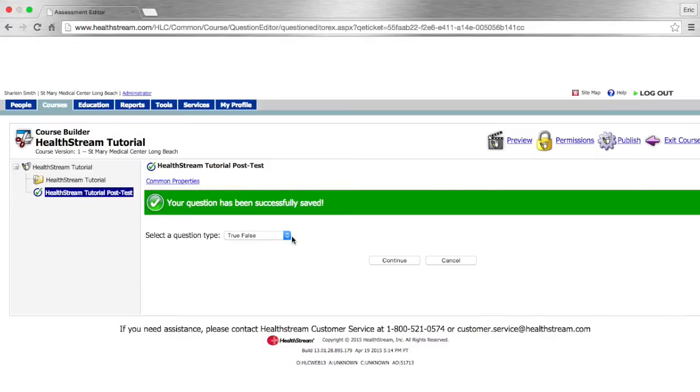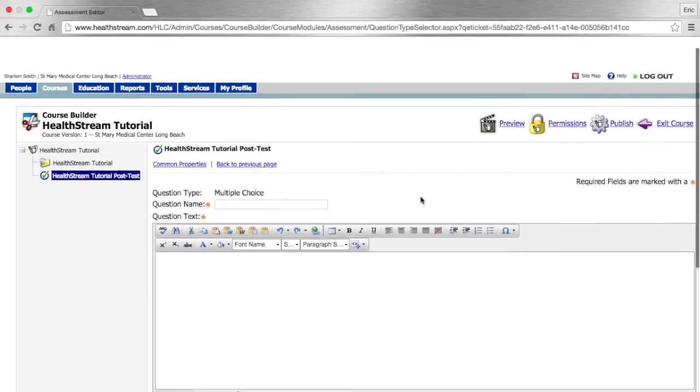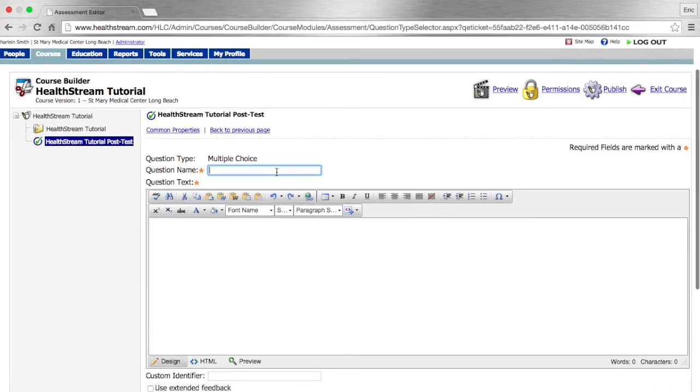Now I'm going to go ahead and show you multiple choice. And of course, name your question. And fill in the question text. You'll see all these options at the top. You can bold, underline, center. It's very useful when you want to emphasize on specific words for the question.